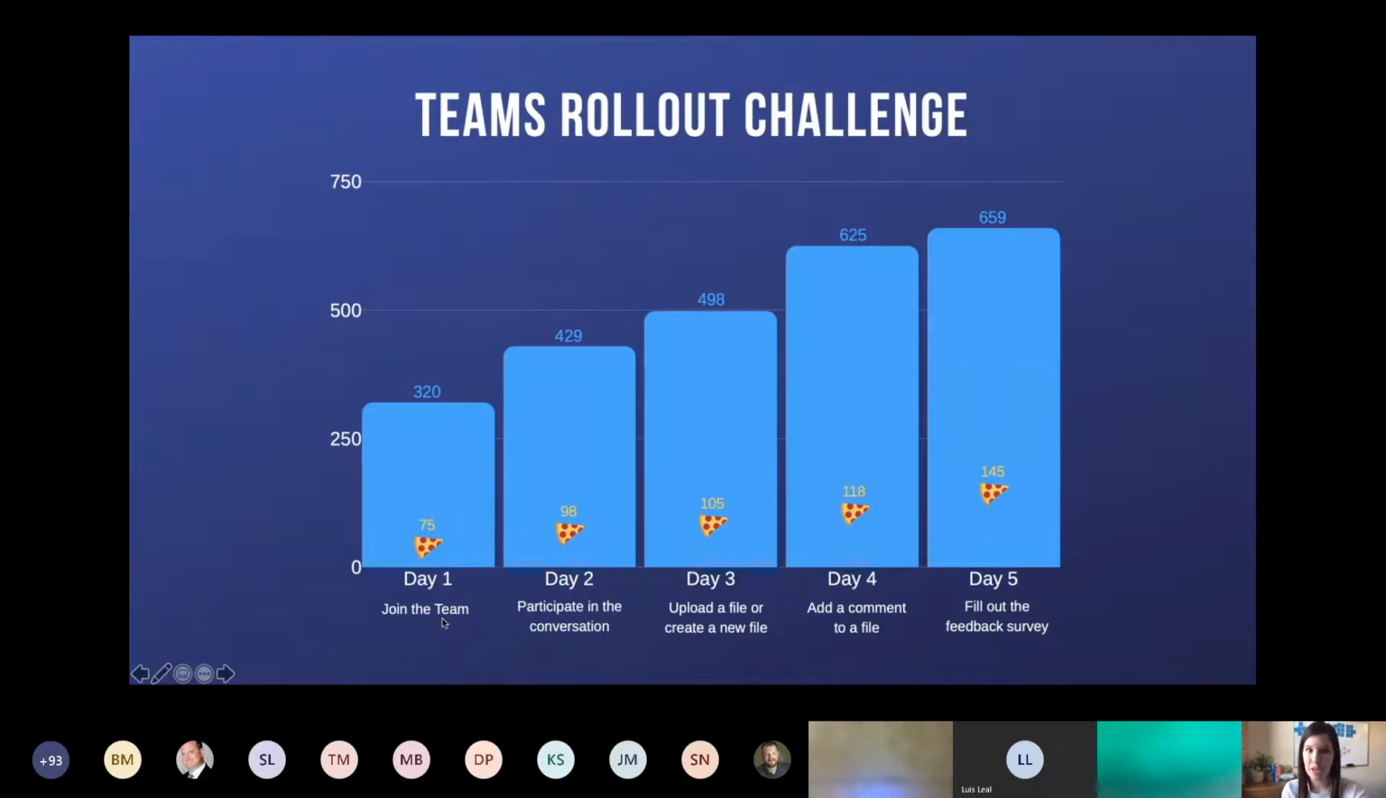So the first day, they just have to join the team. The second day, we asked them a question, which is, what's your favorite place on campus? Totally unrelated to anything, just to get people to learn how to use the chat features. Then on day 3, we had them upload a file or create a new file in a specific channel. Then in day 4, we had them add a comment to a file.